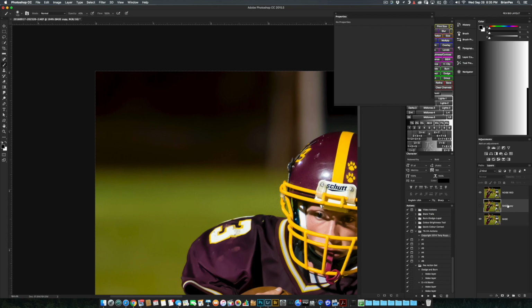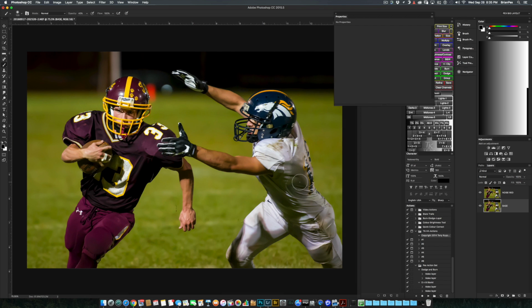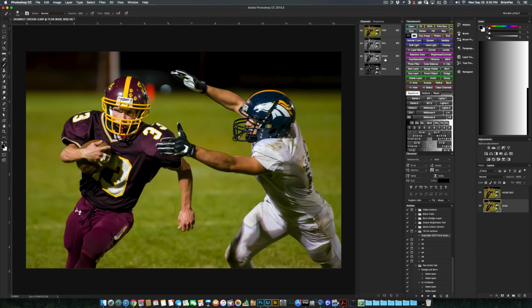Alright, so anyway, I am going to get rid of that Topaz copy, and we're going to work with just the Lightroom and Photoshop layers in Photoshop. Okay, so now what we want to do, let me get rid of this. There we go.